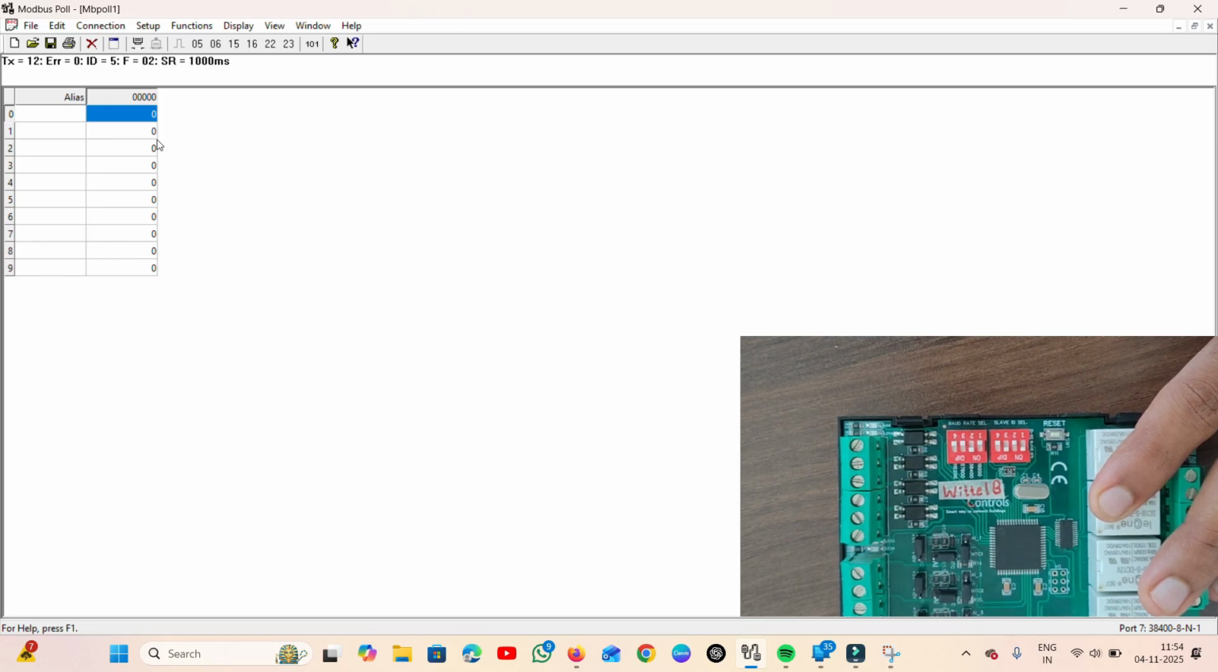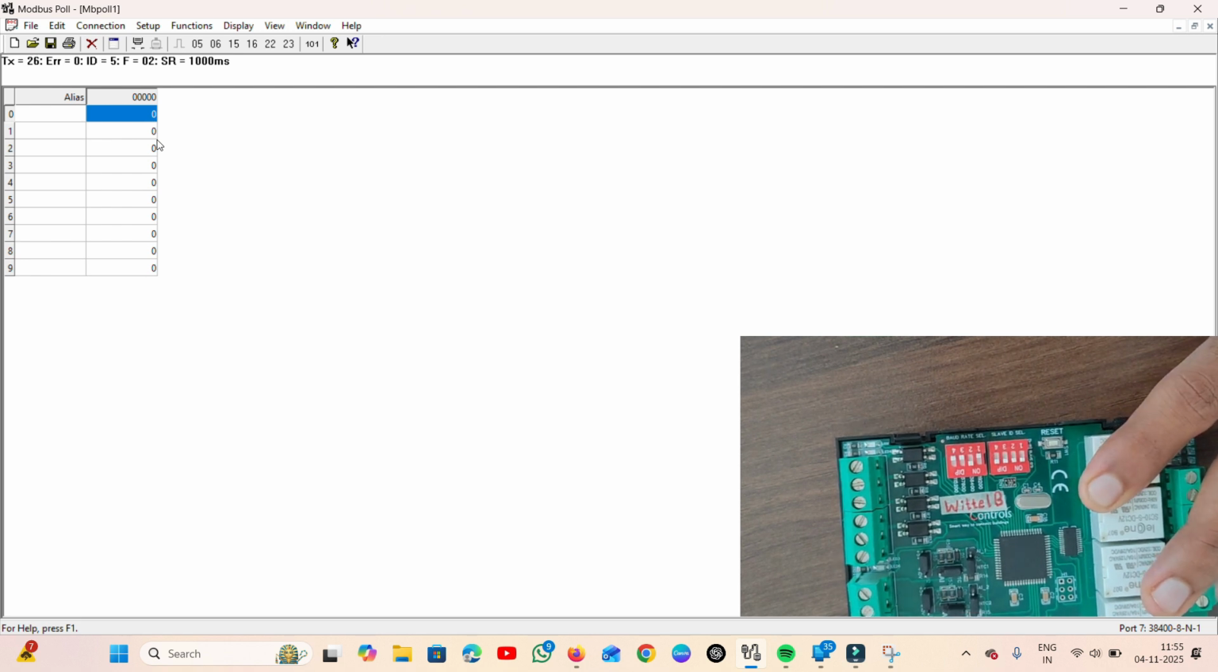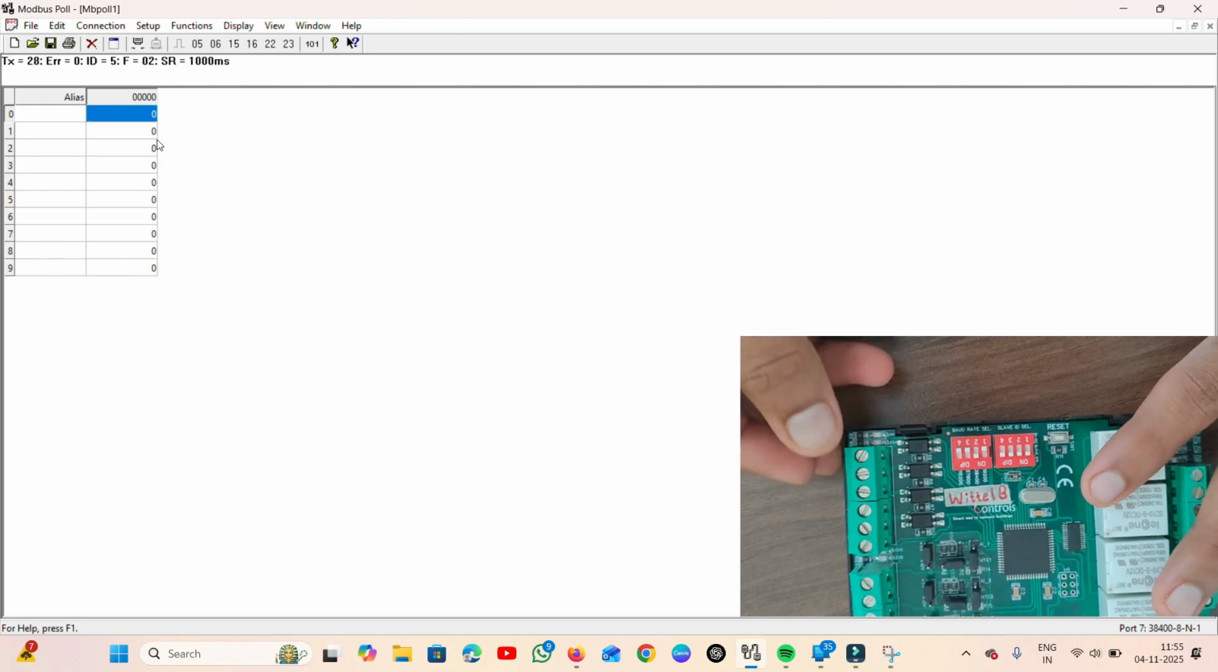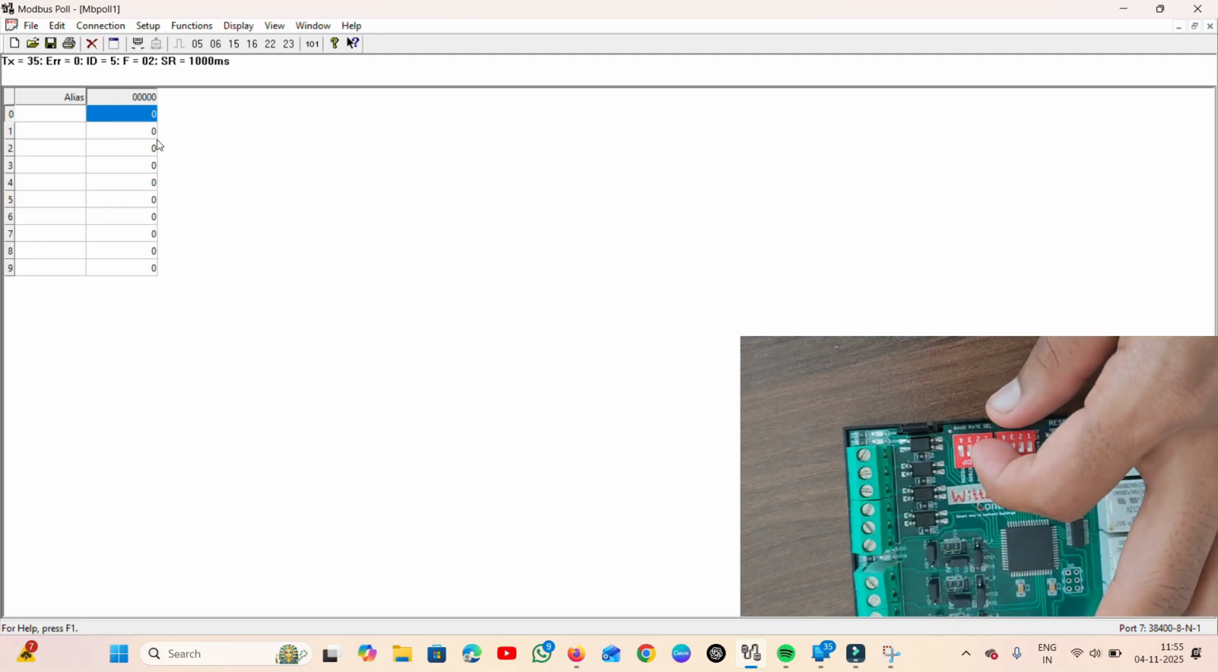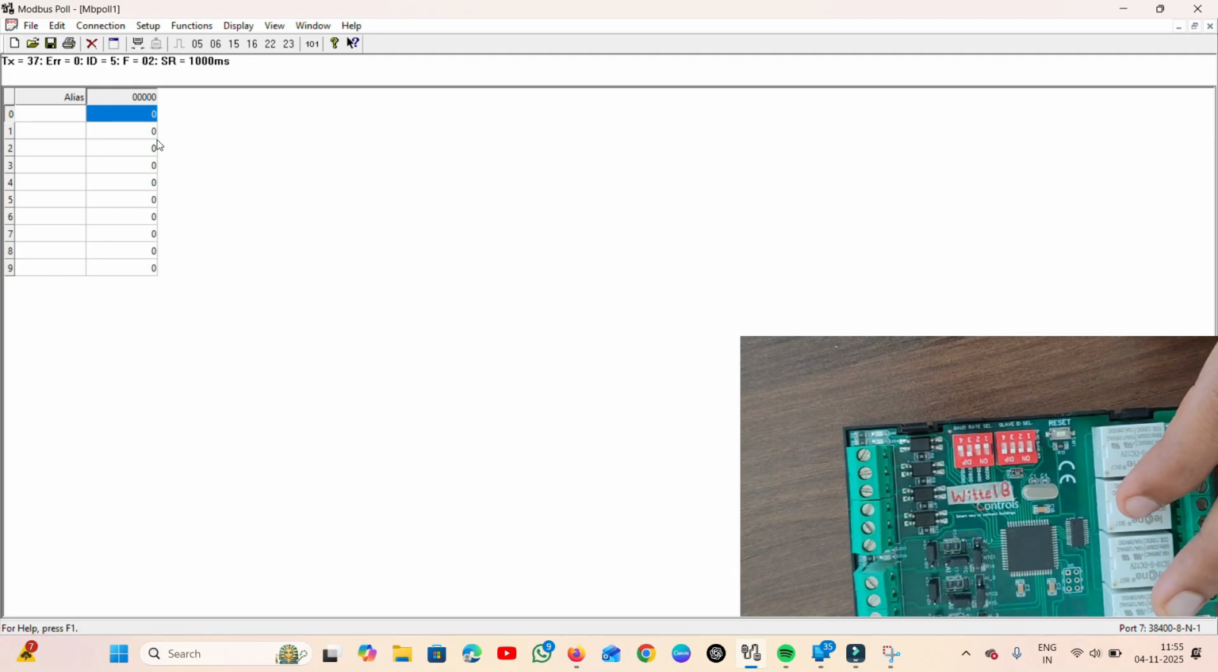38400. So now I need to set the baud rate as 57600 and the slave ID will be 15. So if I need the slave ID as 15, then I need to hide all the slave ID pins. That will be 15. Okay. Now I need to set the baud rate, that is 57600. Okay. Now I need to press the reset button.